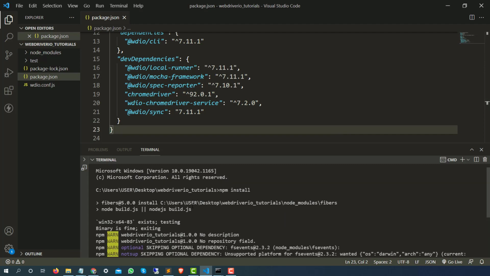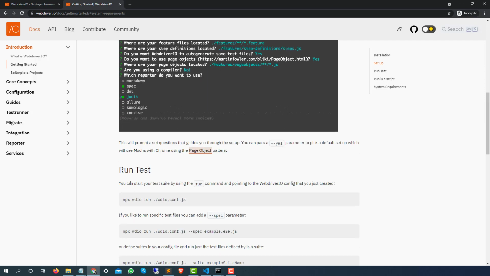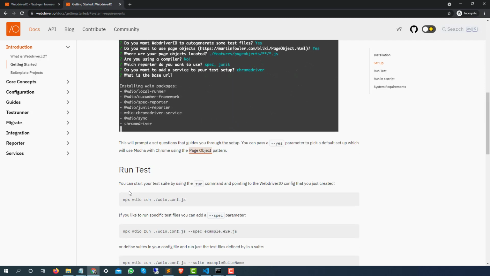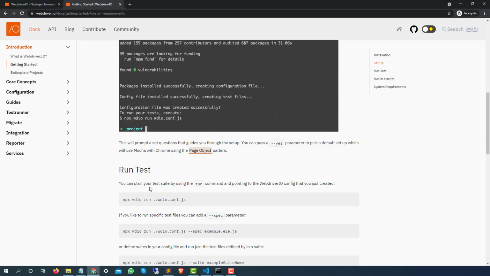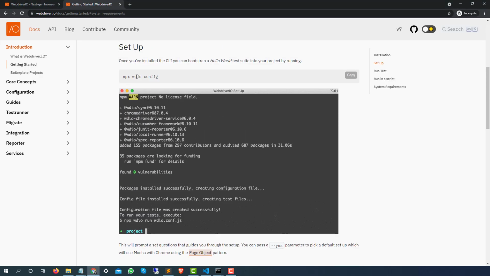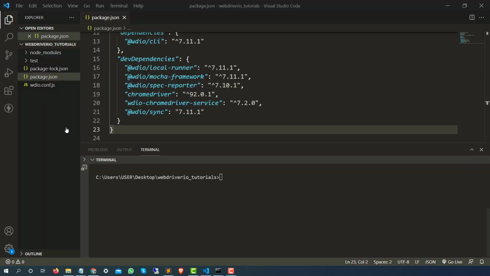Okay, so as you can see, it's done now. Okay, so let's do one thing. Let's go back, and you can see now finally we can run our test. Now the question should be in your mind that we have not even created a test, then how we can run it. So basically guys, the moment you run this command, this npm WDIO WebdriverIO config, it also gives you some sample test.